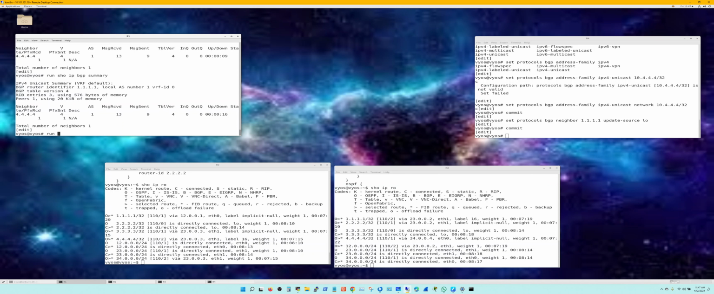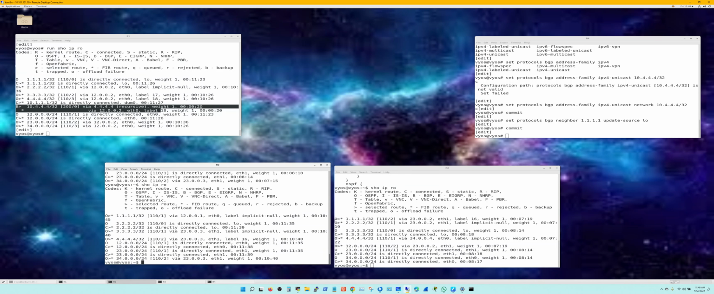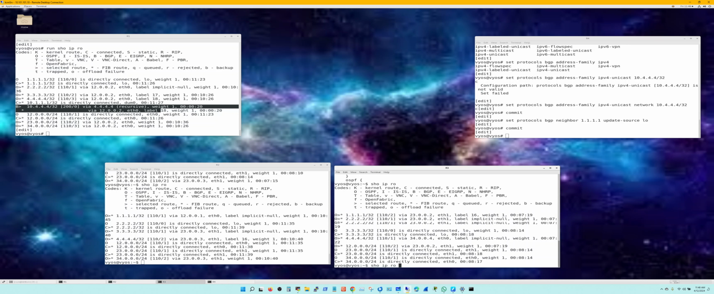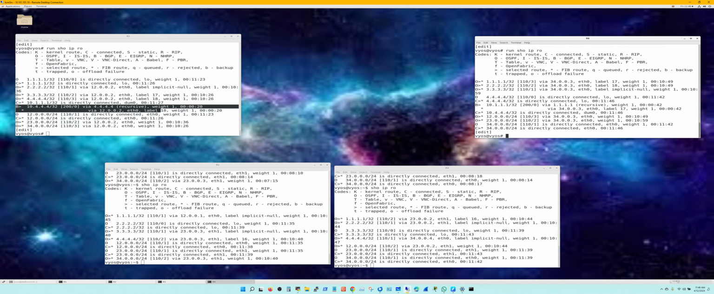So now we run show IP route. Should get a 10.4. There it is. We get a 10.4 through BGP. Recursive 12.0, and this route is not present in the core. No 10.4, no 10.1. We've got 10.1 on the East Coast. We've got 10.4 on the West Coast. So we got stub networks going.